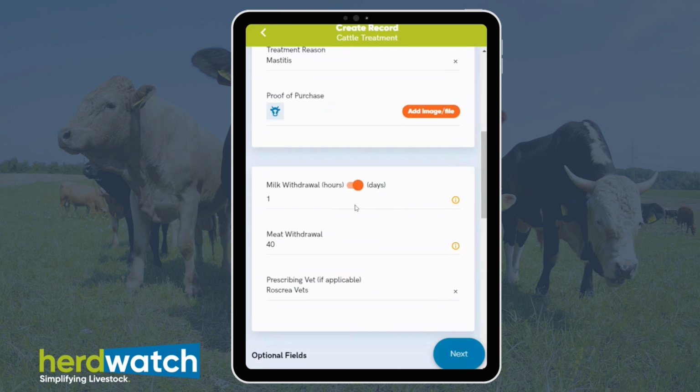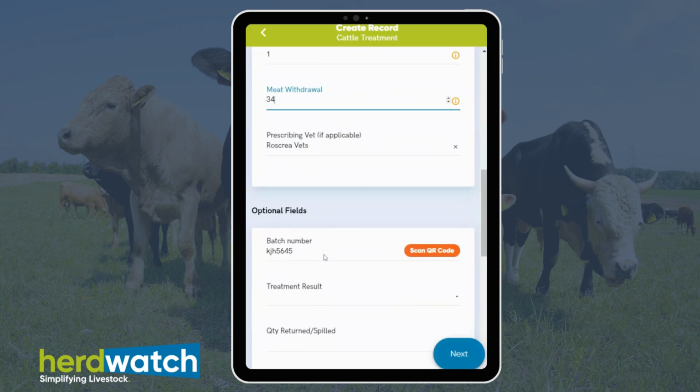Your withdrawals would have come across from your purchase as well, but you can also update these in the event that the withdrawals were different. Your prescribing vet and batch number will also have come across from the purchase.